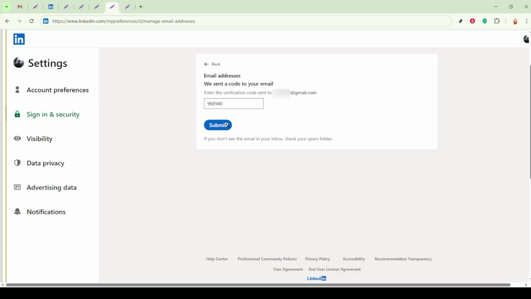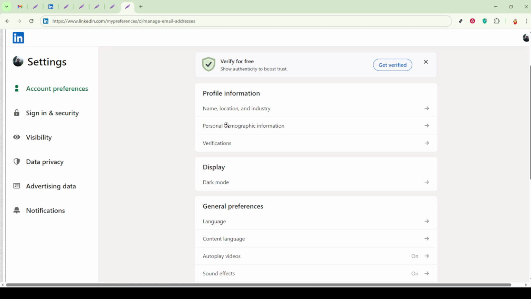Finally, you also have the opportunity to tidy up your account by removing any old email addresses that you no longer use. Keeping your contact information up to date ensures seamless communication and increases the security of your LinkedIn account. And there you have it. With these simple yet detailed steps, you've successfully updated your email address on LinkedIn, ensuring your profile remains current and secure.